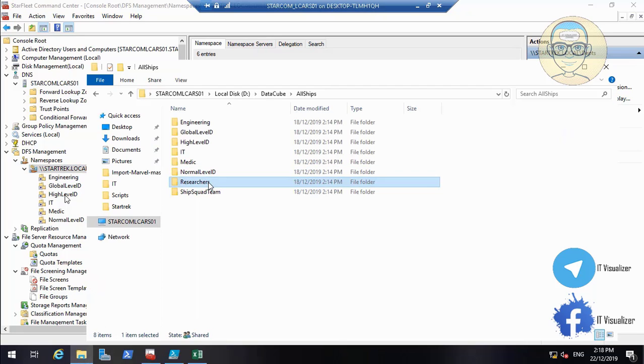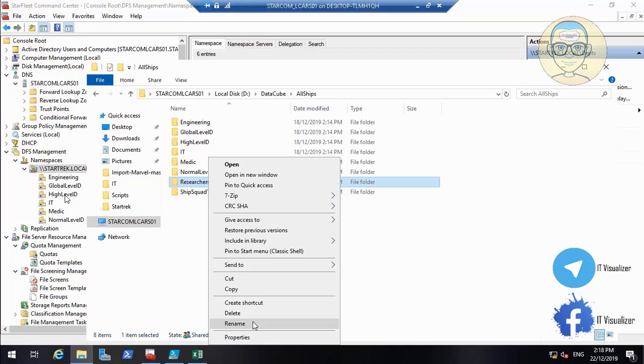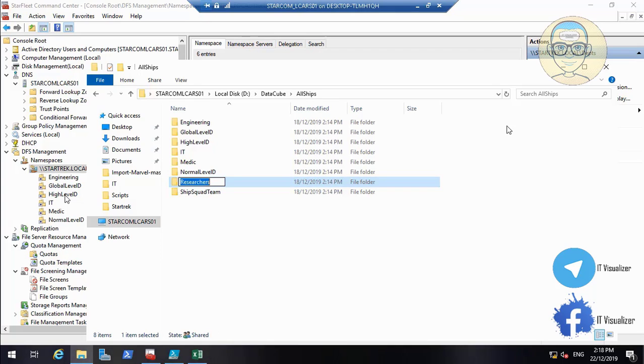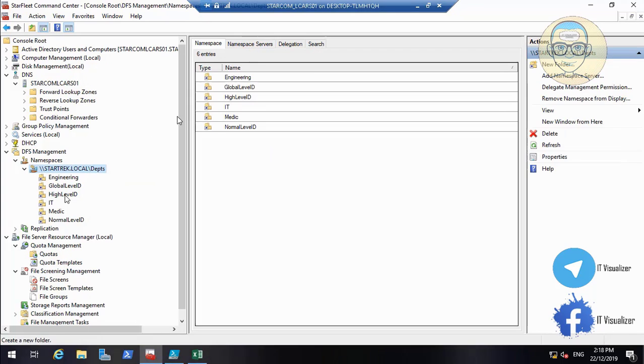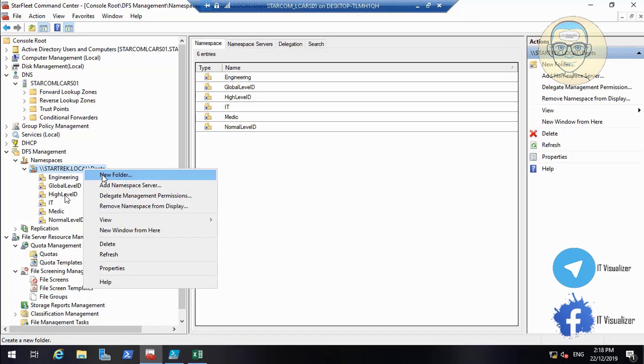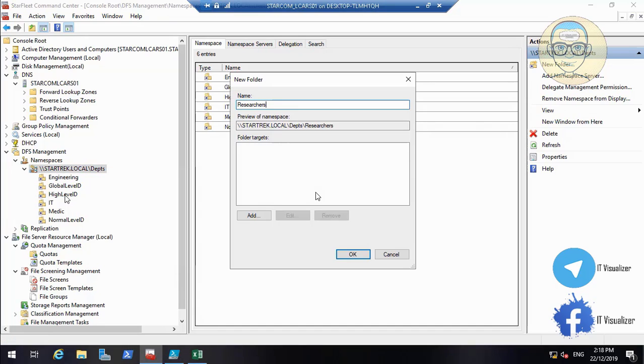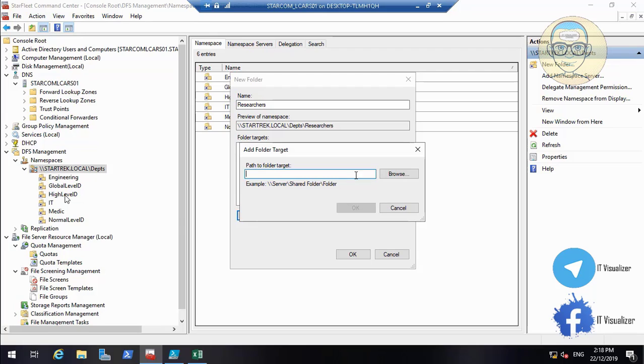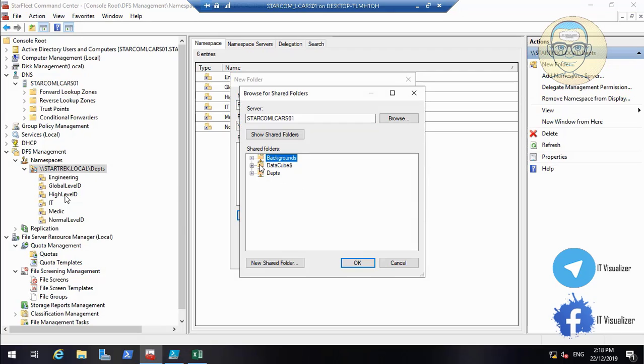So now we have the researchers. Okay, rename, and then we have another folder, and then this is researchers, and then we will add, and then we will go to the data cube, and then we will point to the researchers folder.